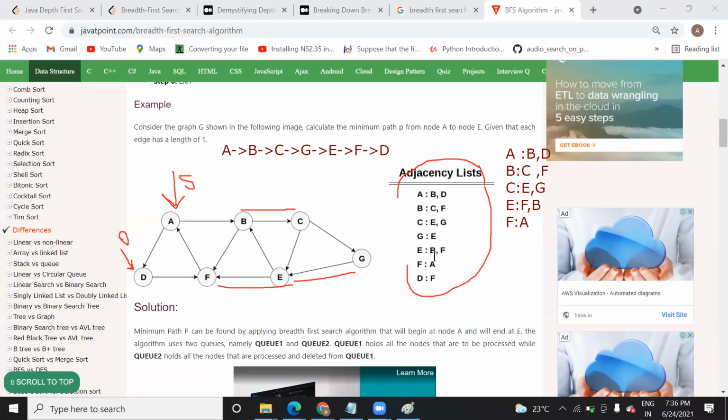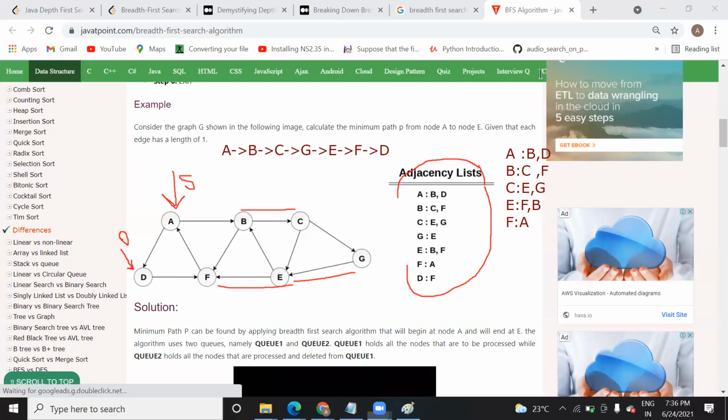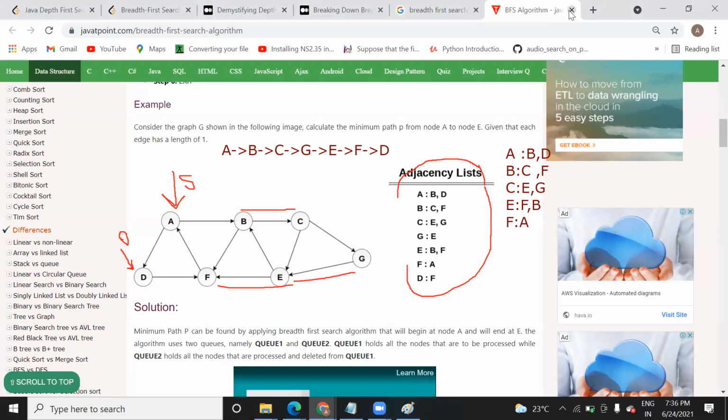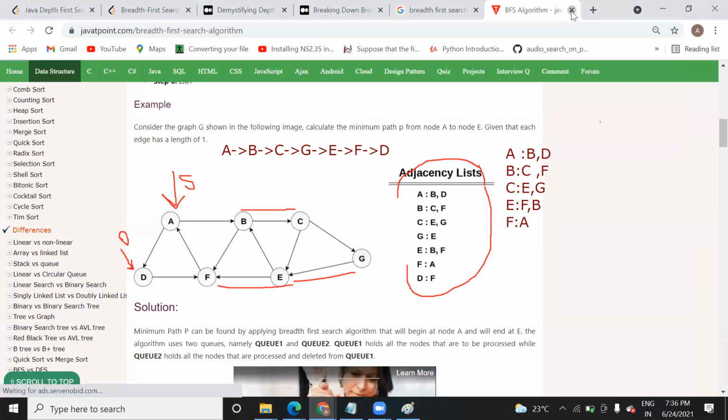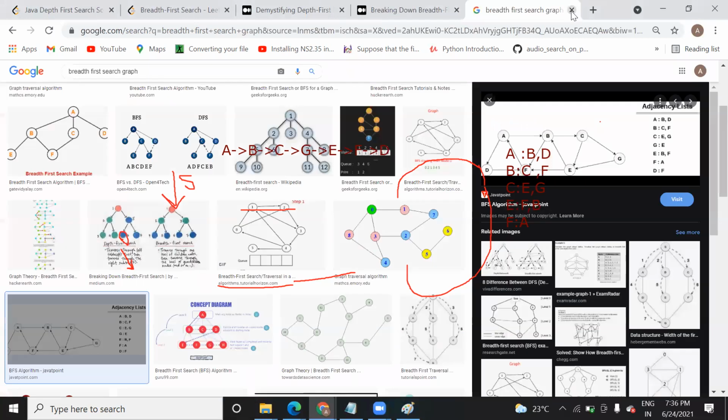Yeah. So that's the thing. So this is the correct logic. You can explore more. I got it. You can explore more. Don't depend on this example only. You can explore more on the website.